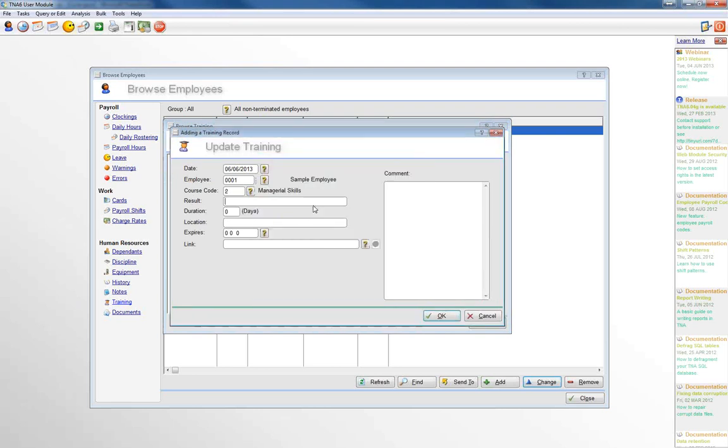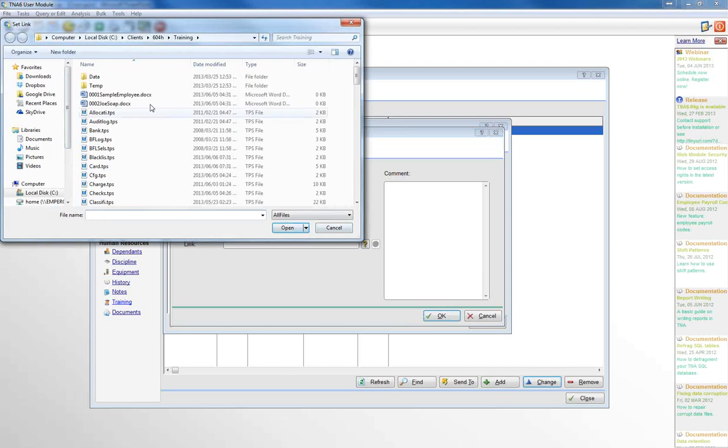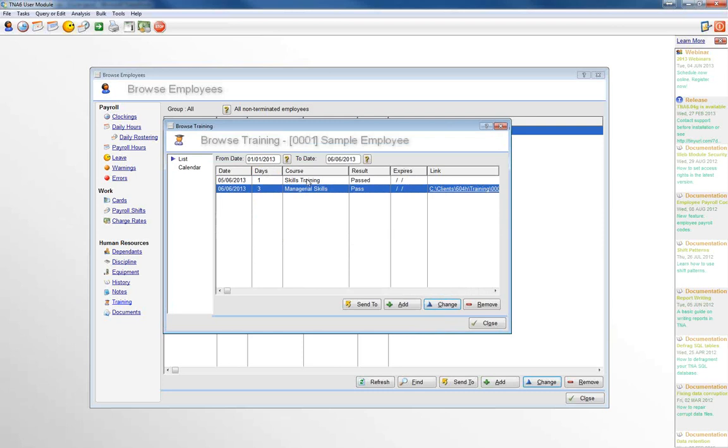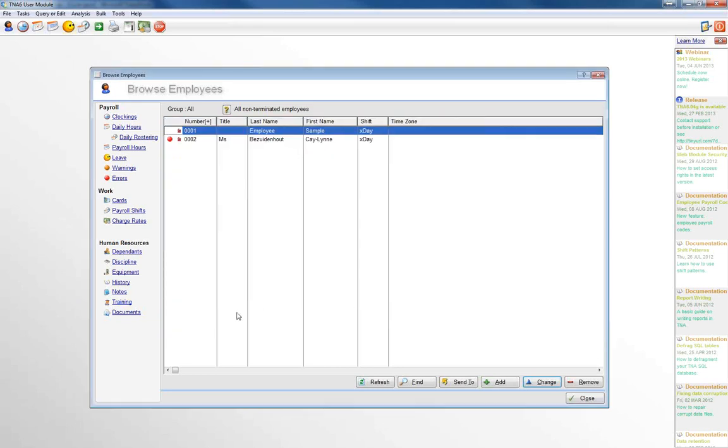Let's say this guy went for his managerial skills training now because he's been promoted. You can specify what the result was, how long he was on this course, and where it was, when this expires, if that applies. You can also then add his certificate and just go and link that to a document. And this will keep track of all his training information. You can also, once again, print this out in a report. If it isn't a default report, it can be written and customized for you.